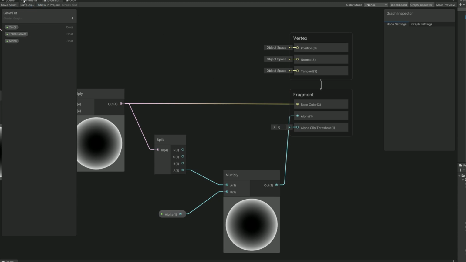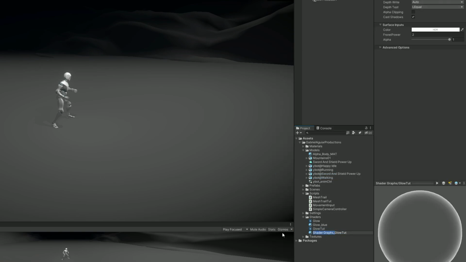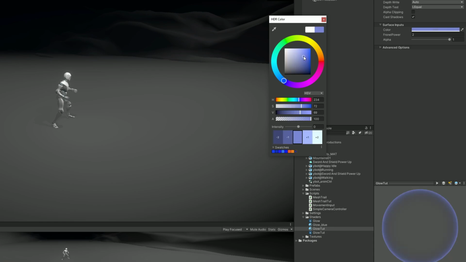Let's create a material out of this shader, right click. Now it's the moment where you can select any color you want, play with the intensity as well, and with the Fresnel power.